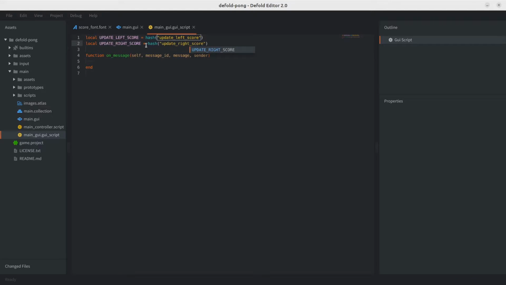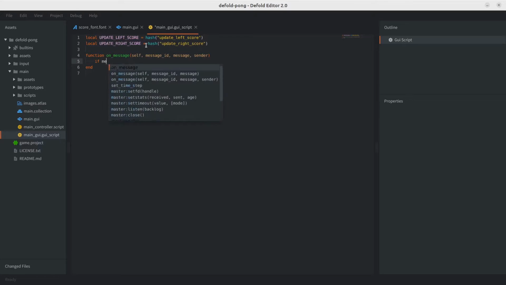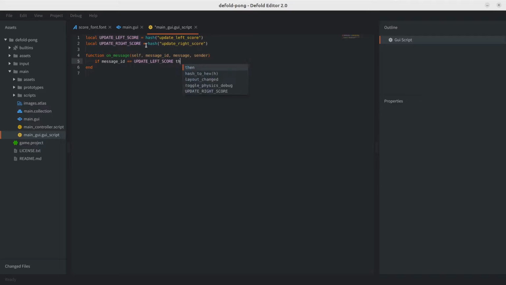There we go. Next, as usual with message handling, we need to check whether the incoming message ID is the one we're expecting. So let's start by checking the left one. So if message ID is the update left score, then just at the end here. Okay, so what do we want to do?